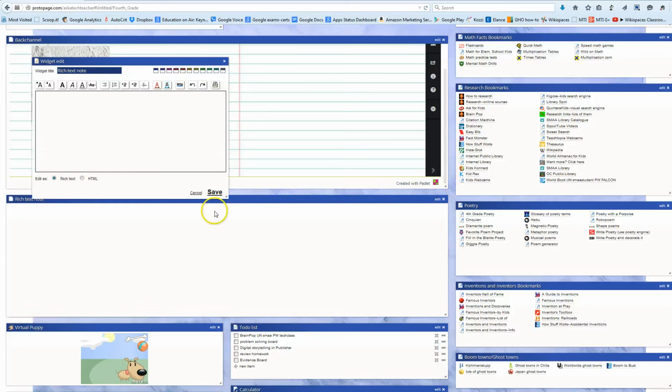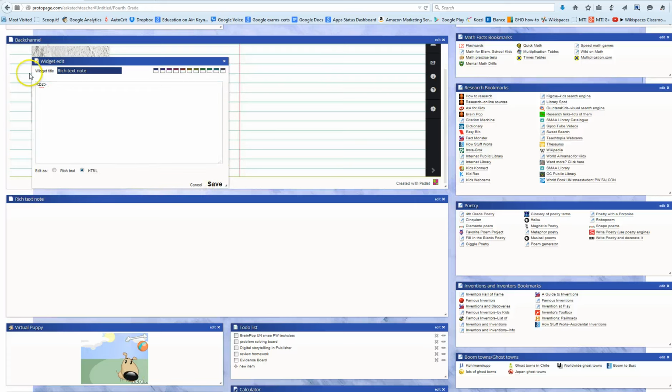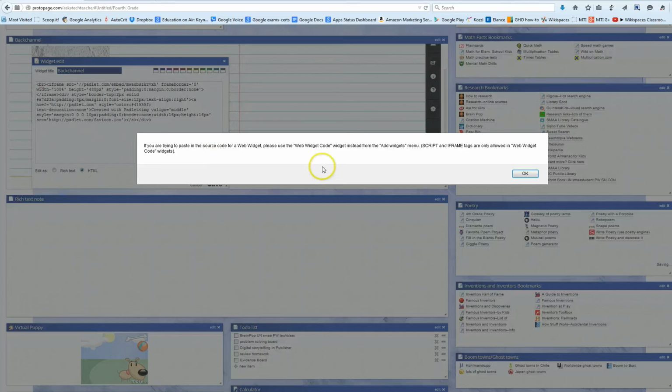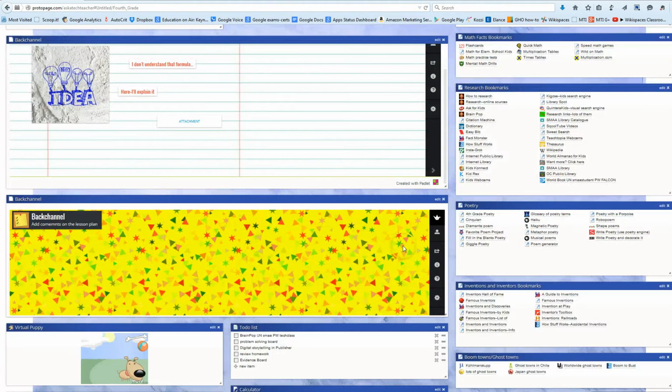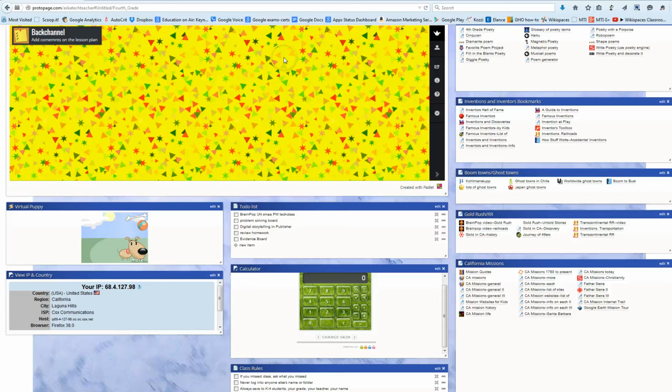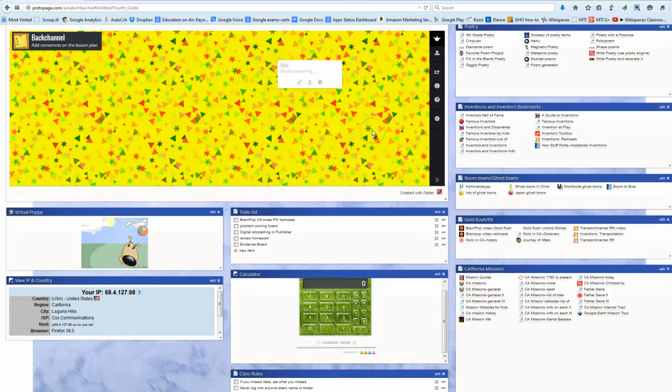Then I'm going to go into edit and go to HTML, and you notice it starts with that up there, and I'm going to paste the code. I'm going to call this the back channel, and then I'm going to save, and it gives you this error code. It would prefer I use the web widget code rather than this HTML code. I'll show you what happens when I do that, which is why I don't do that. So I'm going to go OK. And then there's my Padlet. I can make it as big as I want. And then all students do is double click to post their feedback.